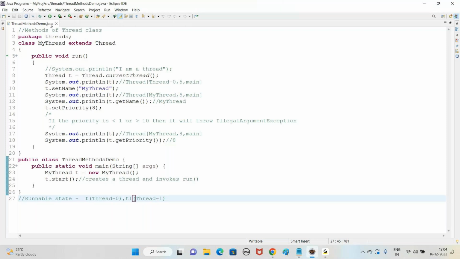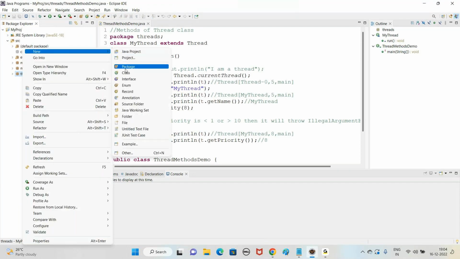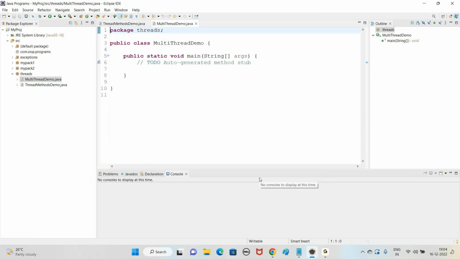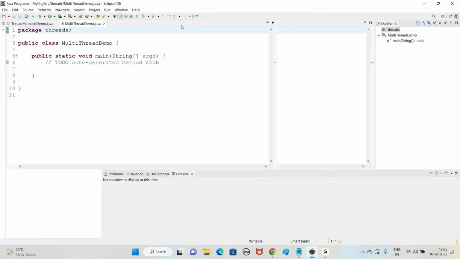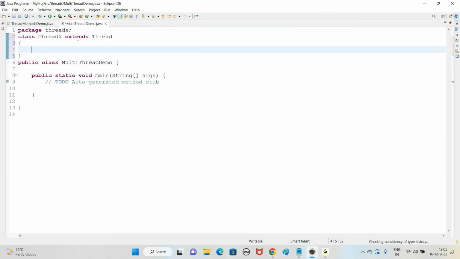To store thread related programs, we have created a package called threads. Right click on the threads package and say new class, MultithreadDemo. In this one, let us create a class ThreadX extends Thread. Then override the run method.